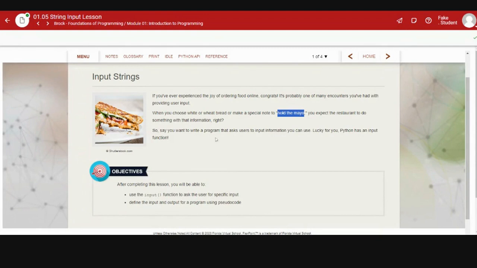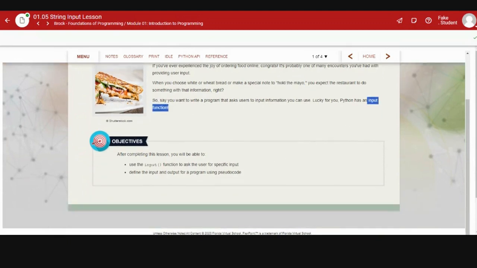So say you want to write a program that asks users to input information you could use. Lucky for you, Python has an input function, and we're going to use that this week in our program. So we're going to learn how to use the input function to ask the user for specific input. And then we're going to define the input and output using pseudocode. Pseudocode basically means fake code, like it's not real. If something's pseudo, it's not real. So I'm not talking about real code, but we're going to write pseudocode before we write our program. So we're going to talk about that today.